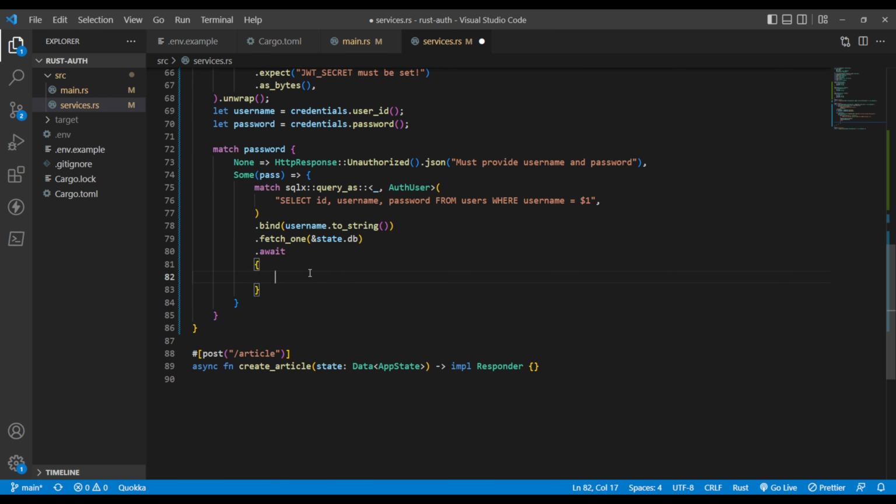Now, if we receive a user, that's good. First, we're going to handle the error. So if we didn't receive a user, then that means that the username is invalid, or at least a user doesn't exist that matches that username. Or if we're receiving an error here, it could also just be something went wrong. So that's why I'm using an internal server error here. And we will just send back the error message that we received.